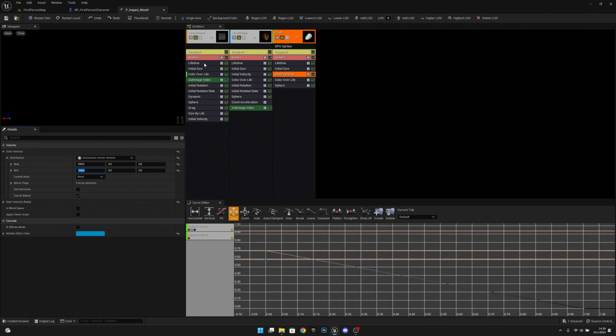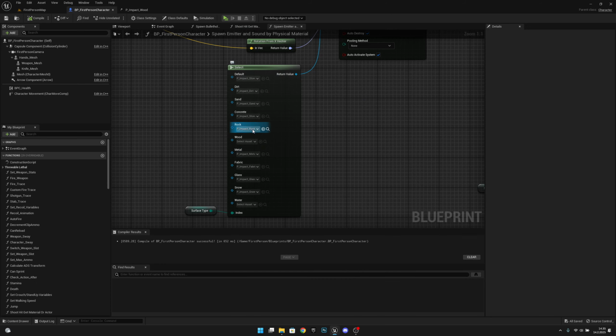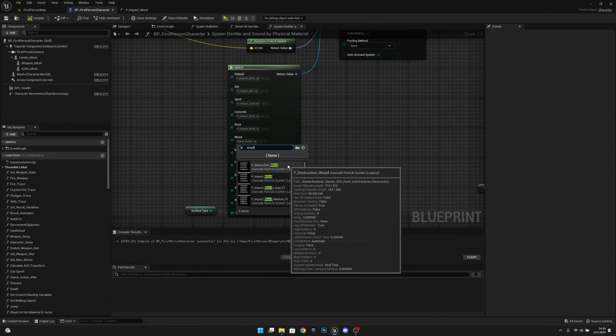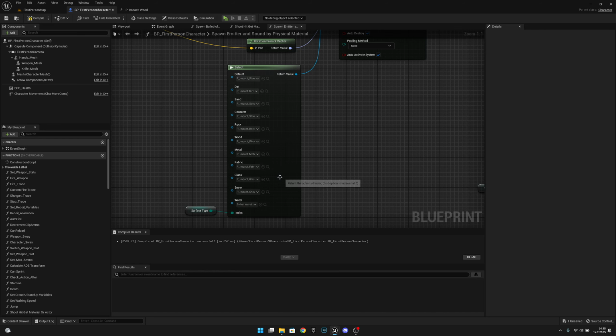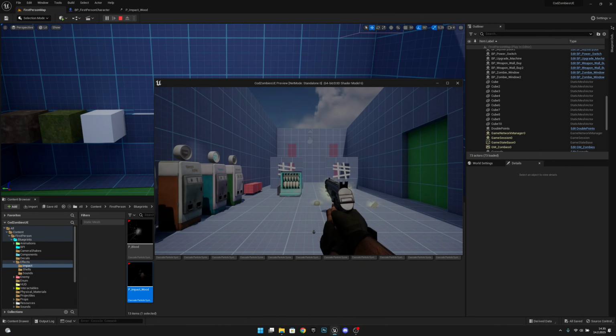Also, I will quickly check this lifetime, also this. Yeah, let's make this wood chips lifetime to be like 0.4 and 0.6. Okay, let's save. Let's go to here. Let's search for a wood. Let's P impact wood, the one we just created. Let's compile. Let's save all. Let's go to the first person map and let's see how it looks.